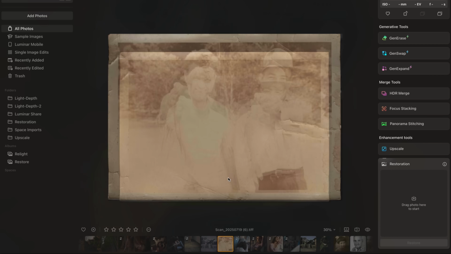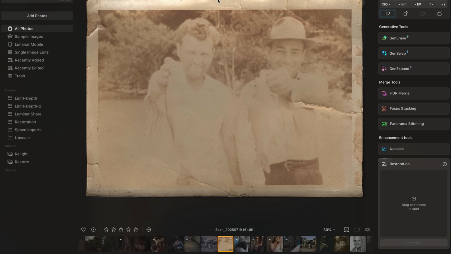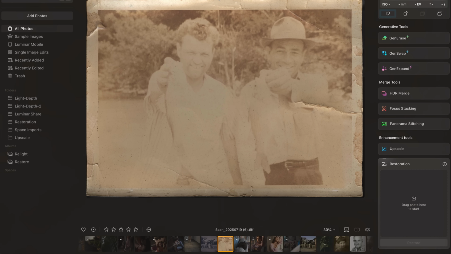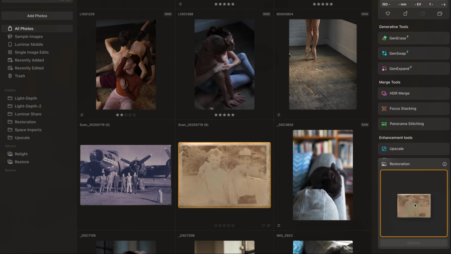Okay, so this is an image that my neighbor actually brought over. It's an image of his father, and he just had this as a little print. It is extremely washed out. This is his father and his dad's friend, and they're holding up fish that they've been fishing. What was interesting is I did a big scan of this. Let's go back out. I'm going to drag and drop that over here.